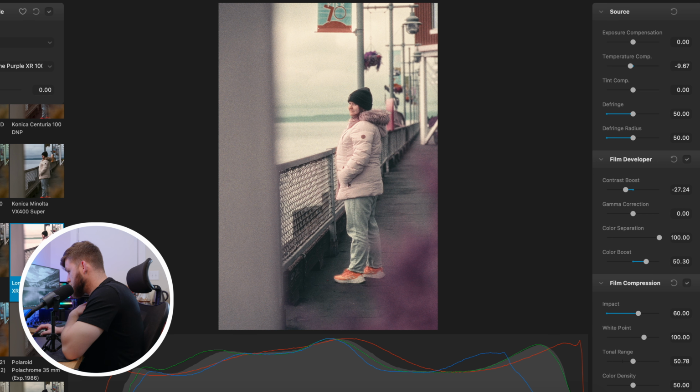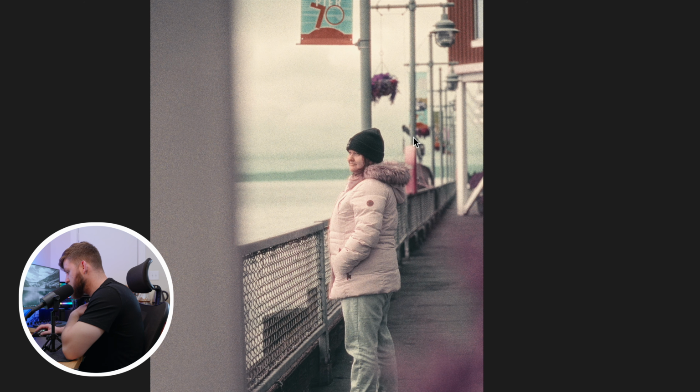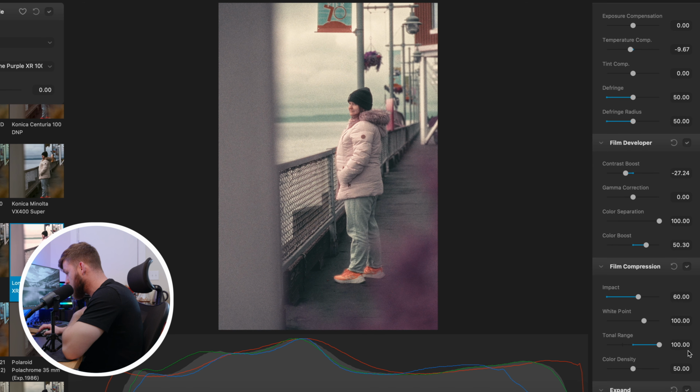Okay. So here's the before, here's the after. Here's one thing immediately I don't like. This highlight stuff is too bright. So I'm gonna take this down and I'm gonna just swing that tonal range in the impact to really bring this down. White point, I'm gonna bring down even more, then add a little bit back into there, and then take out some of that color density.